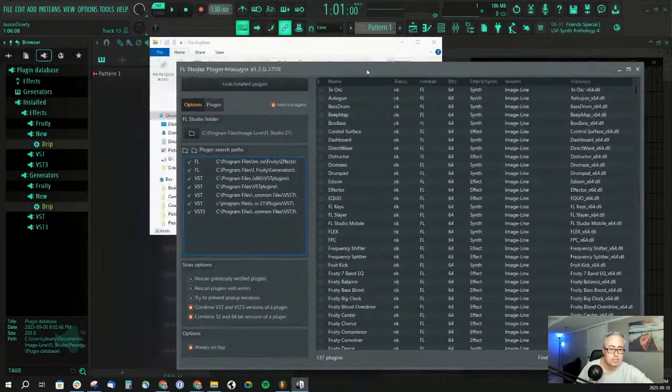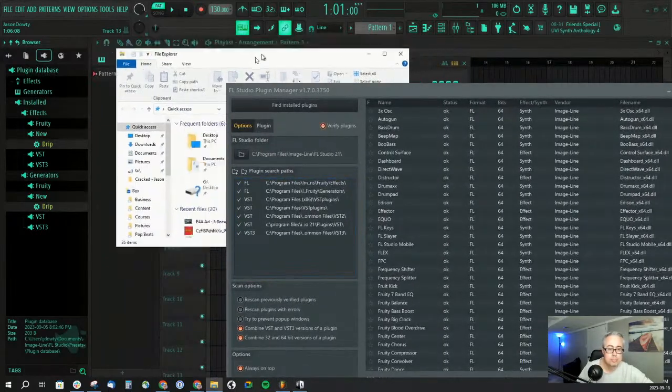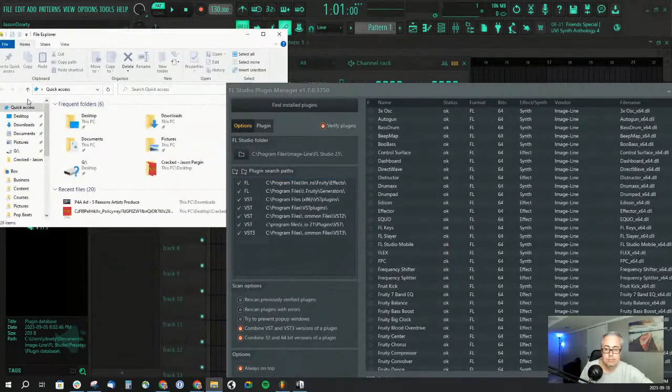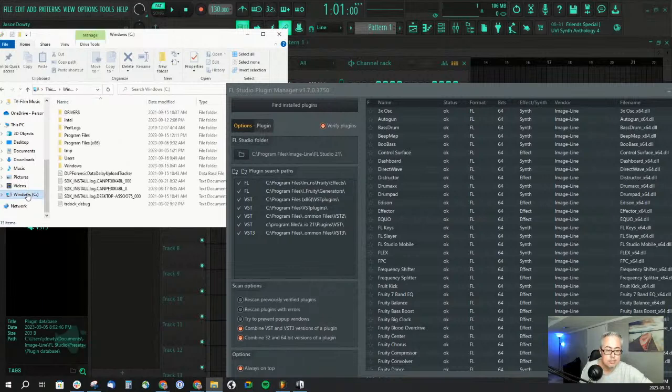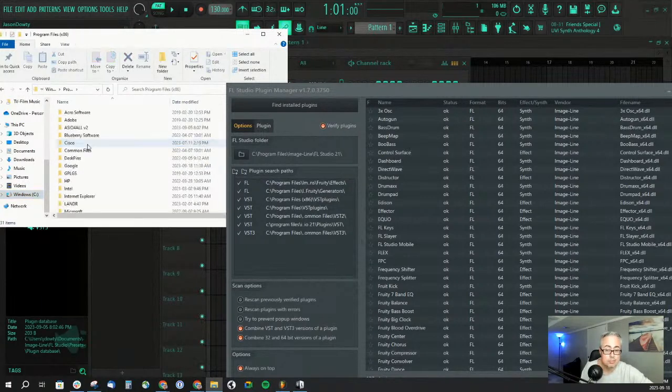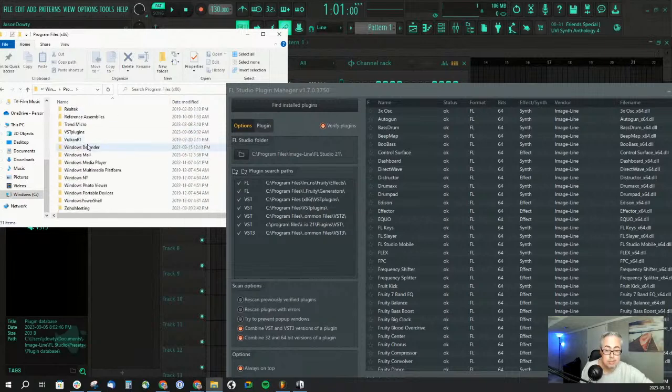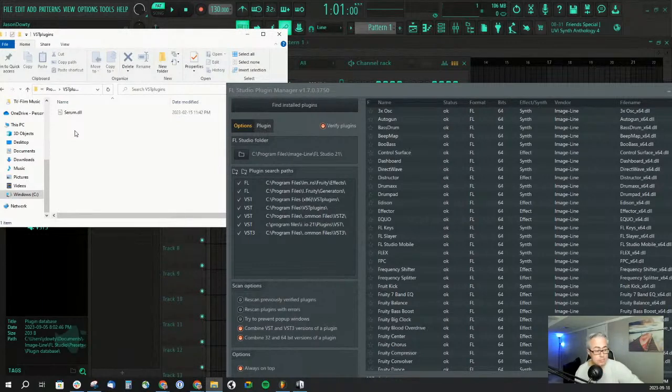Here, let me move this out of the way. Let me move this over here. Okay, so we're going to go to Windows C. You can see it's in the C drive right here. We're going to go to Program Files x86, which I'm double clicking on, and we're going to go to VST plugins right here. Now all we have to do is drag that over.